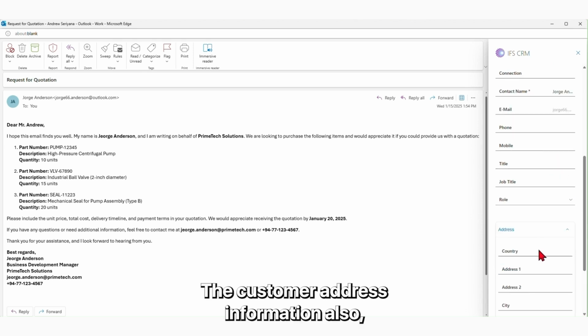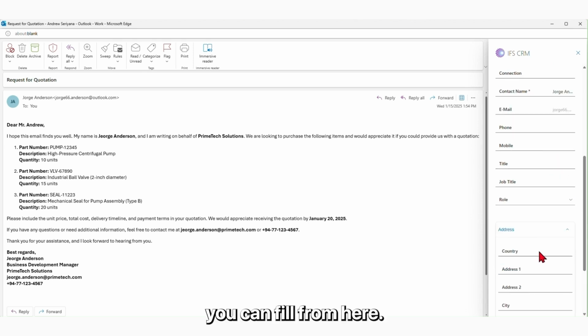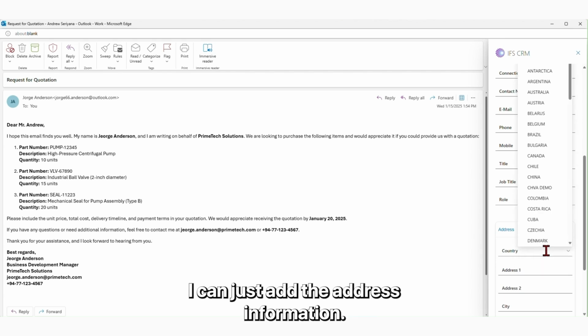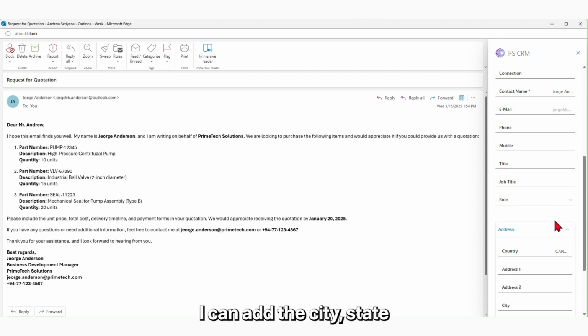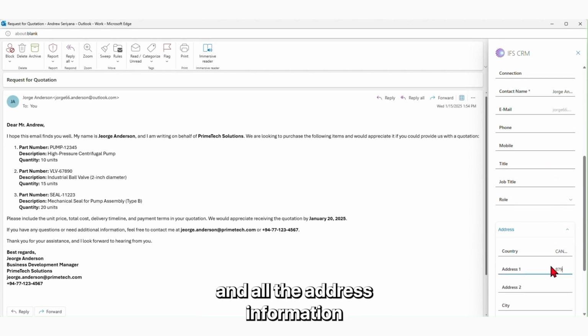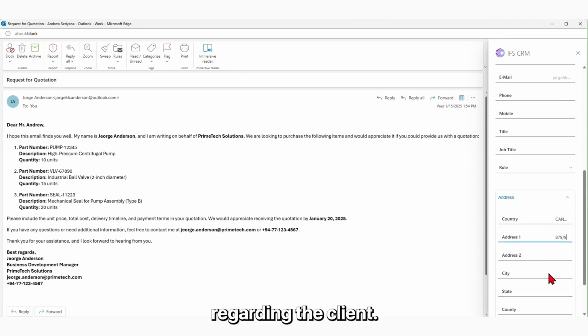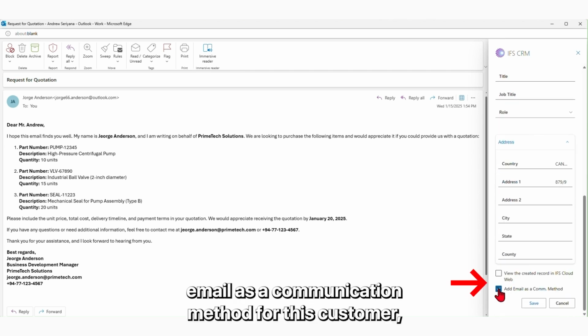The customer address information you can also fill from here. For the time being, I can just add the address information. I can add the city, state and all the address information based on the information received regarding the client. I will add email as a communication method for this customer.